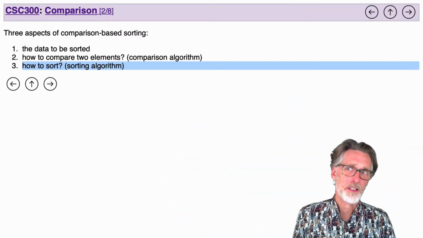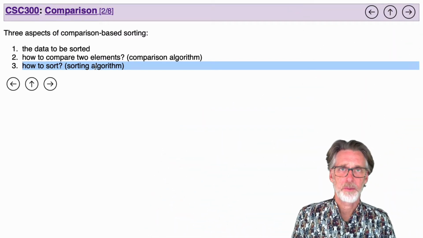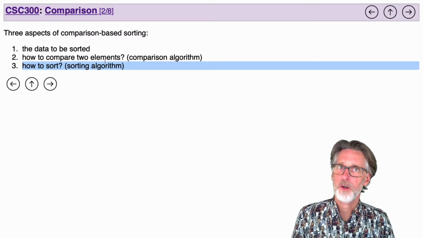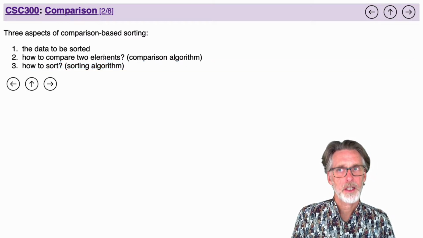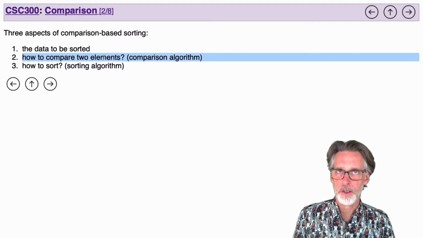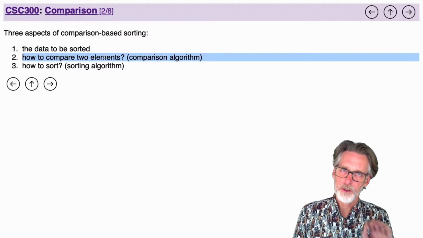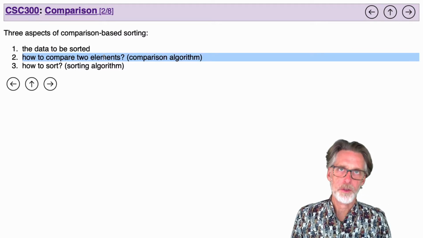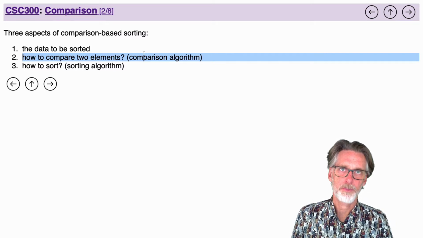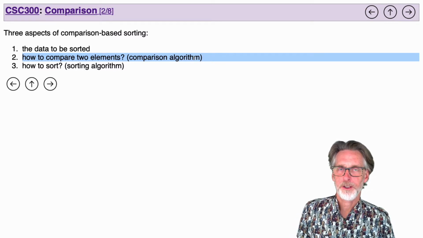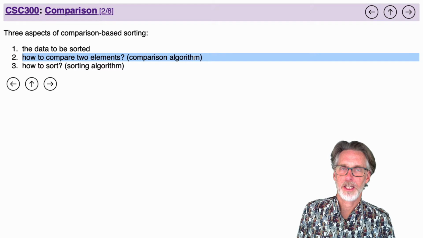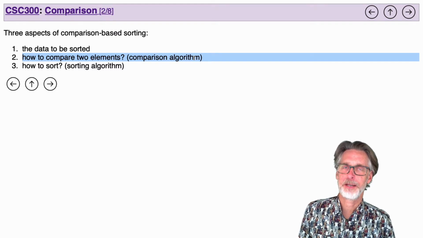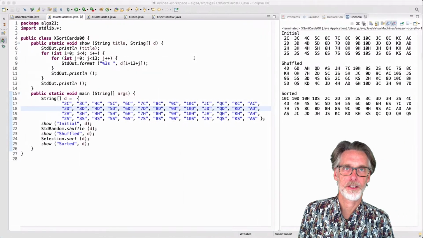Usually when we talk about sorting, the sorting algorithm gets all the love. But for comparison-based sorts, the comparison algorithm is equally important. So let's first drill in on that, and then we'll look at some sorting algorithms in a different lecture. I actually don't know how to tell the age of a cat, so I'm going to look at a more boring example, which is playing cards.